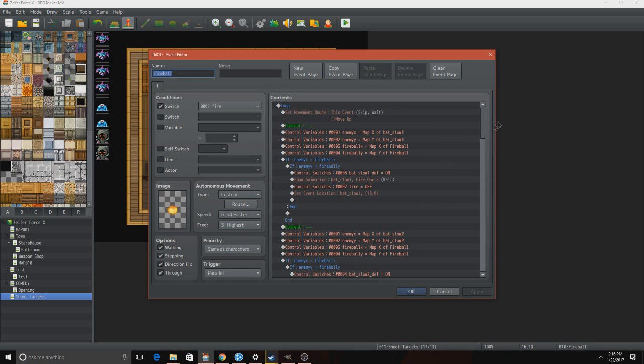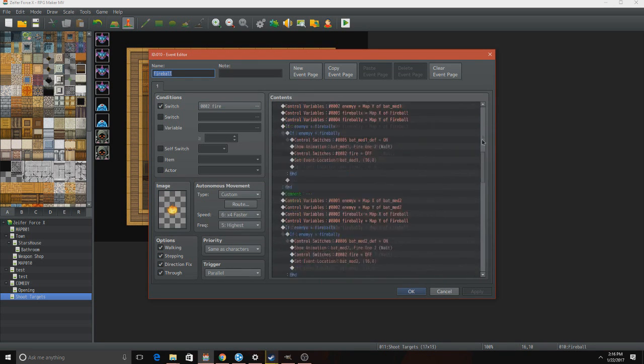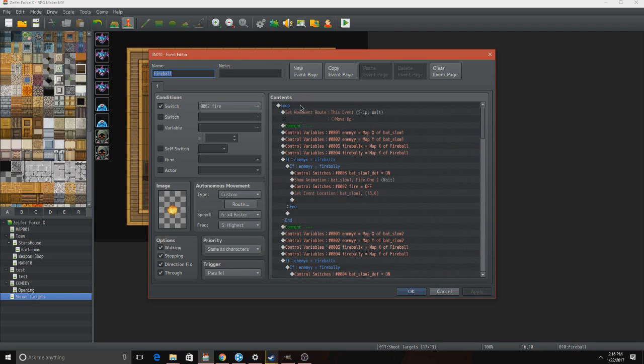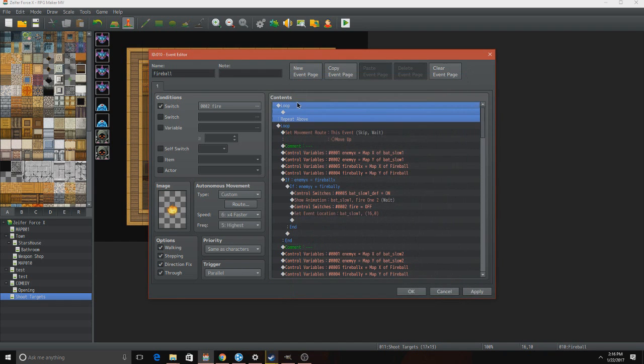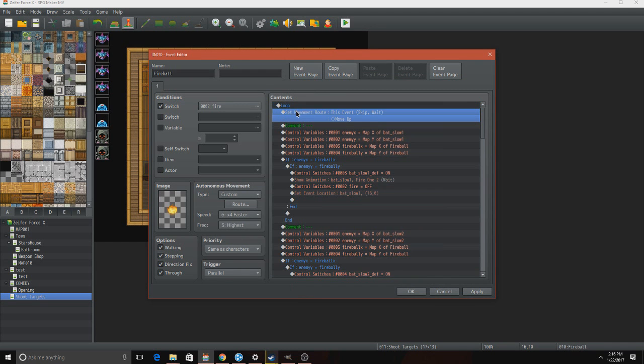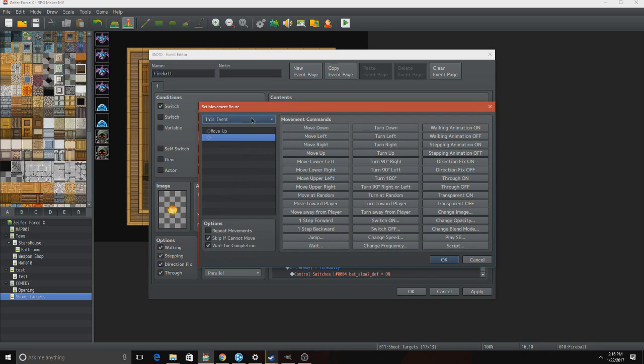Now for the fireball, this might look very confusing, but believe me, it's a lot easier than you think. This is the first time in any of my tutorials, I think, that we're going to be using the loop command. As you can see, you have a loop and you have a repeat above. So we're going to start a loop, and in the loop, we're going to set move route, this event, move up one, skip if cannot move, wait for completion.